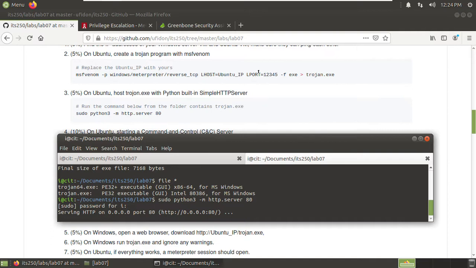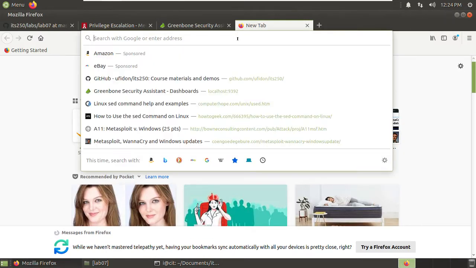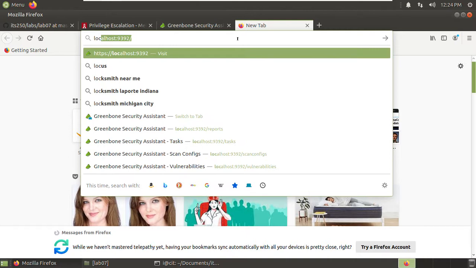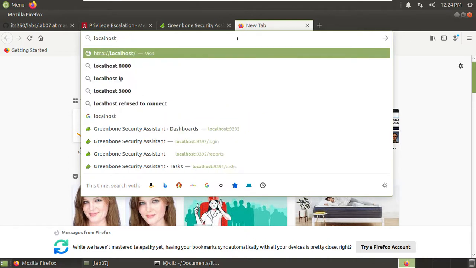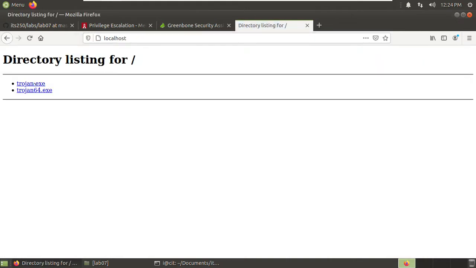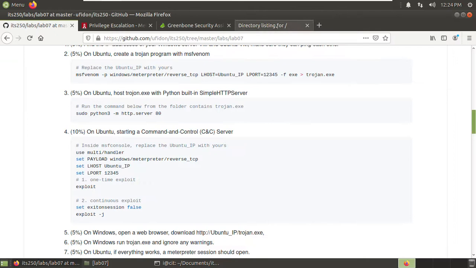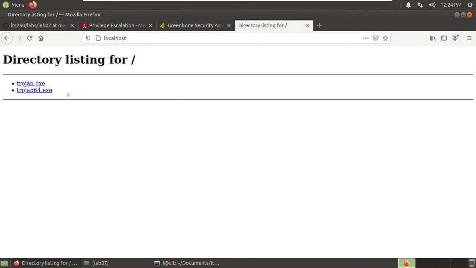And you can access. First, you can check on your Ubuntu. There's a localhost. Now you see, right? It shows up here: Trojan.exe, Trojan64.exe. This is how you trap the victims through social engineering to download and run your Trojan's .exe files.